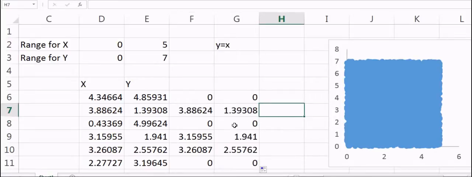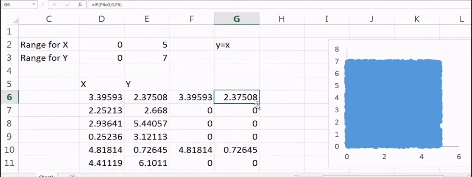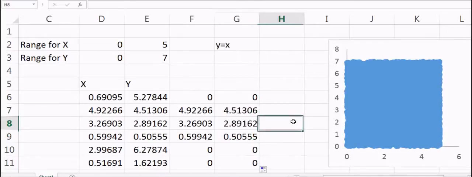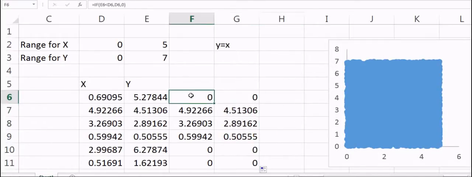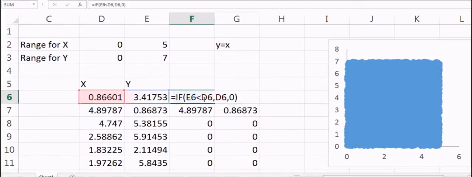So now I can also simplify it. Instead of saying if y is less than x, I can also say if this number is equal to 0, then say 0, otherwise this number. I did that because if later on I modify the equation, then I don't have to modify this number, I can just modify this one.